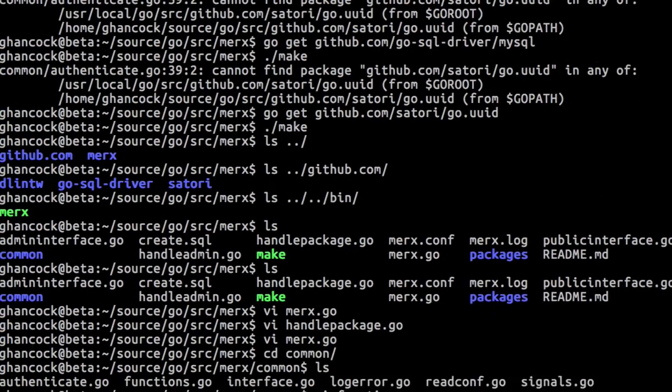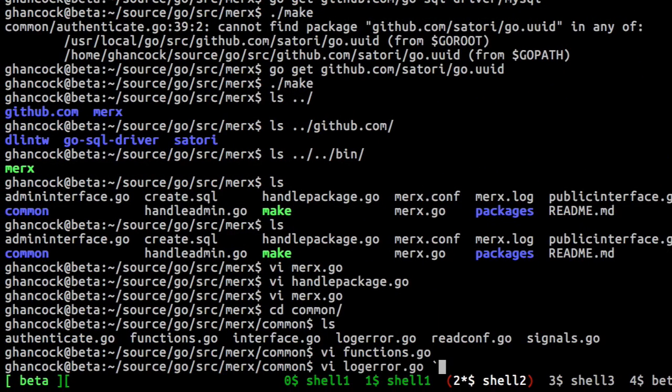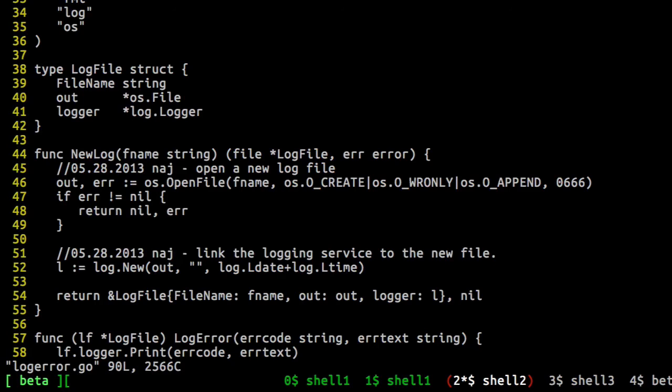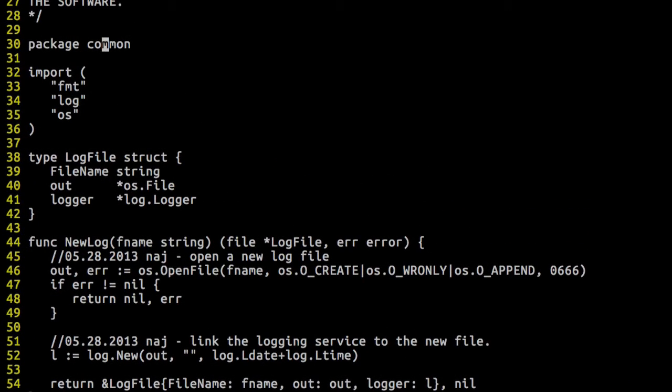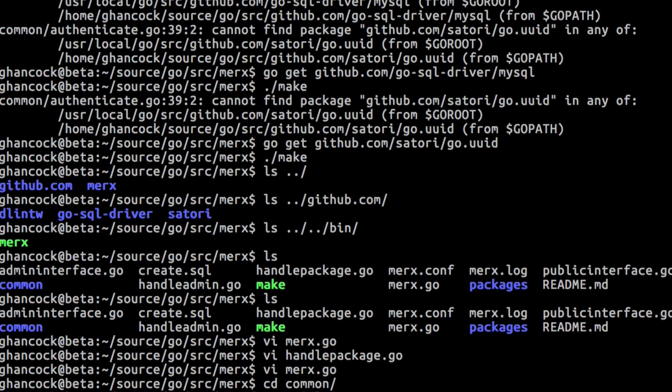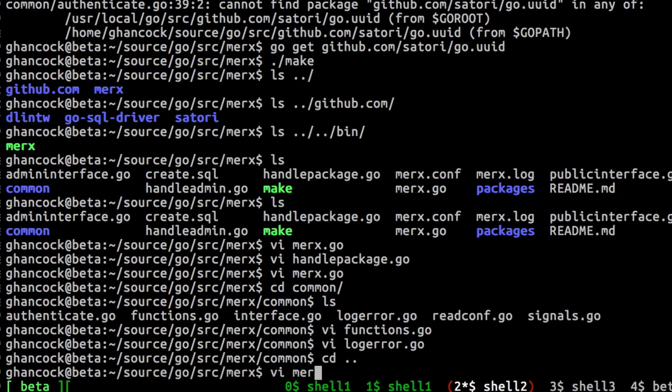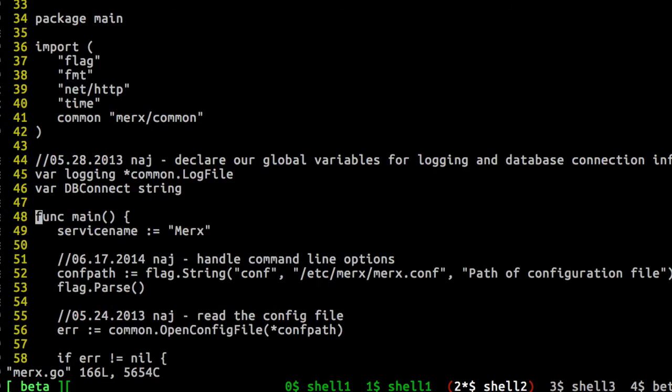So again, everything that's inside of this particular folder is going to share this common name for the package. Now, if we take a look back here in the mercs.go file, I need to be able to use some of the things that are inside of that common folder from the main package. For example, here we're declaring a log file feature that's going to be able to write error logs and that kind of thing to a log file.